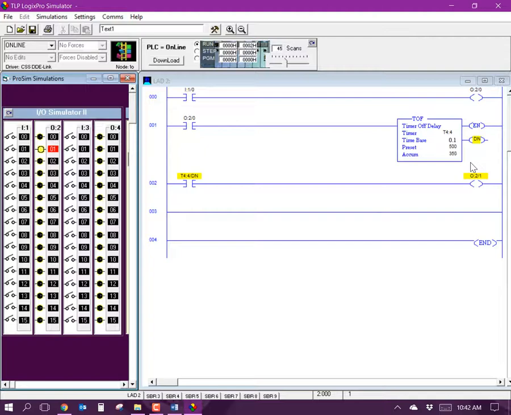But the time base is 0.1, so it should have been 50 actually. I put 500. I'm off by a factor of 10. But you'll notice that when this gets to 500, this will turn off. So I made a mistake on that. For 5 seconds, this should be 50. The time base is 0.1, not 0.01, right there.